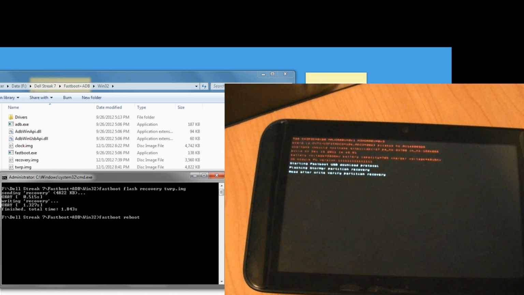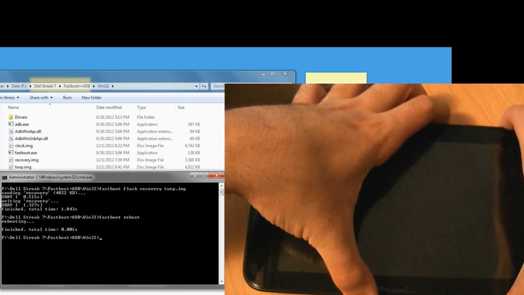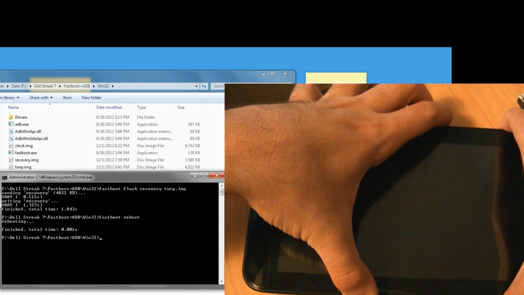Now, what you need to do is type in fastboot reboot. And while it's rebooting, we are going to put it into recovery mode. So let's go ahead and do that. Just press enter. As you can see, my device is now rebooting, and just hold it down to go into recovery mode.